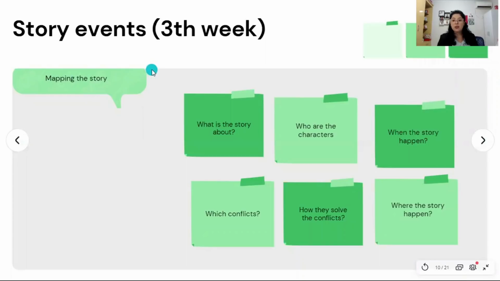So in this third week, you can skip a week to give them time to read the book, because by this time they have to read the book, okay? To read all the book in the third week. So in the third week, they are going to map the story.